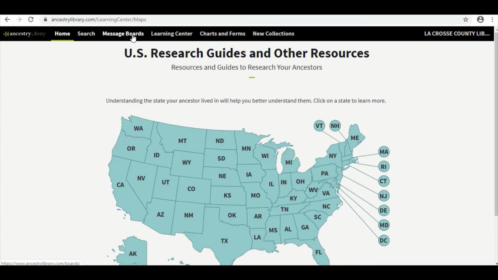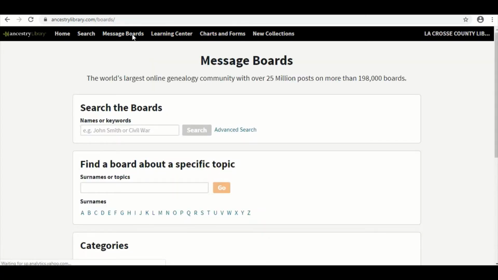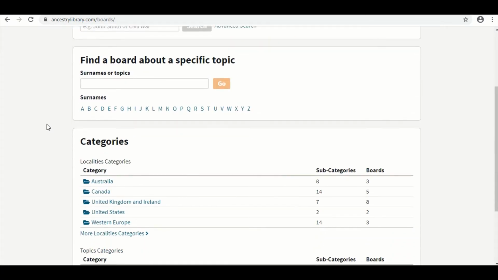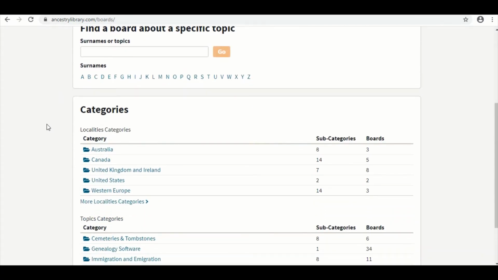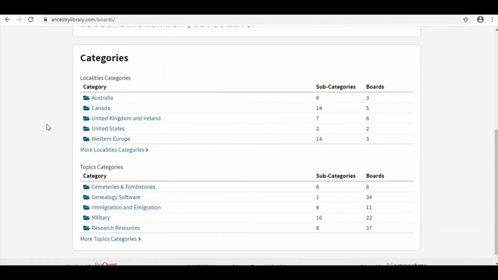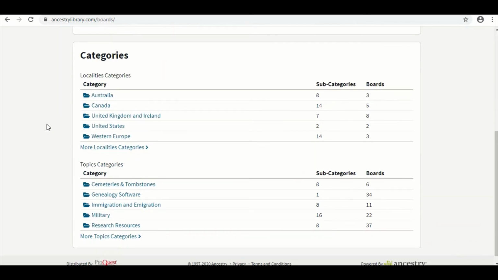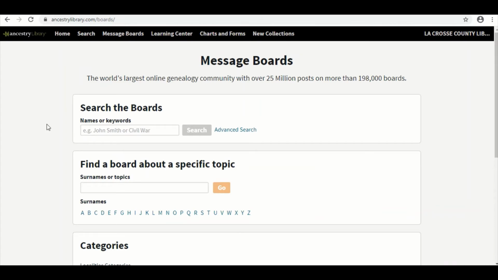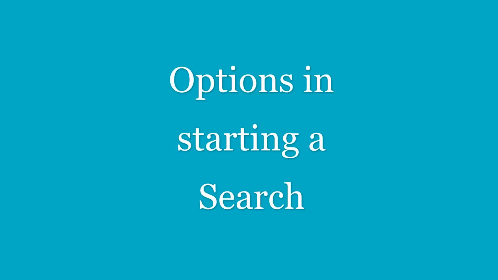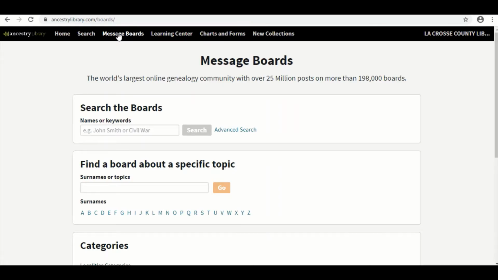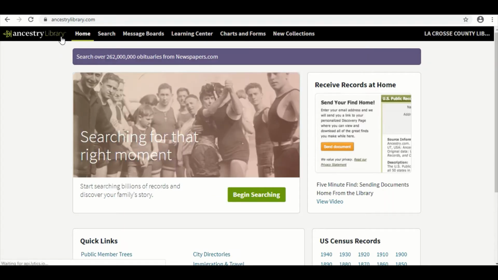And the next item on the menu bar is the message boards. So you can view and search these within ALE, but you are not able to post messages to them. Next, let's go back to the home page. And since you're still watching, I'm sure you're eager to start searching.